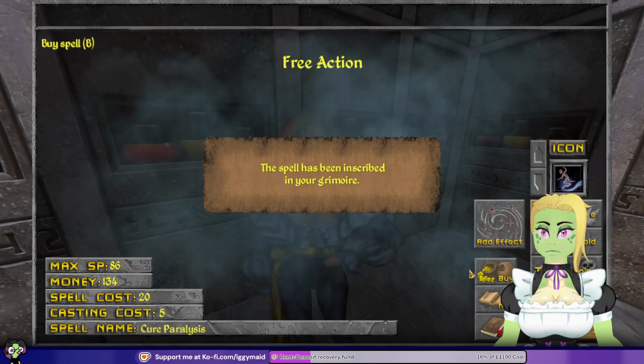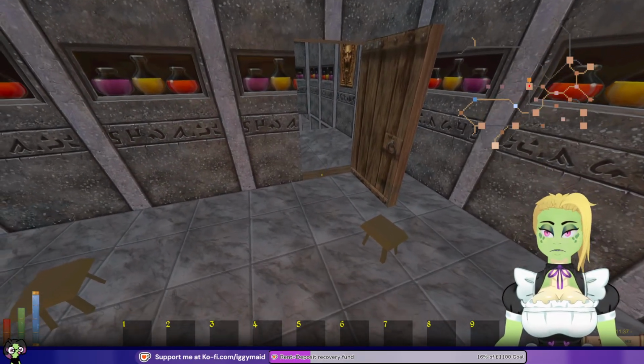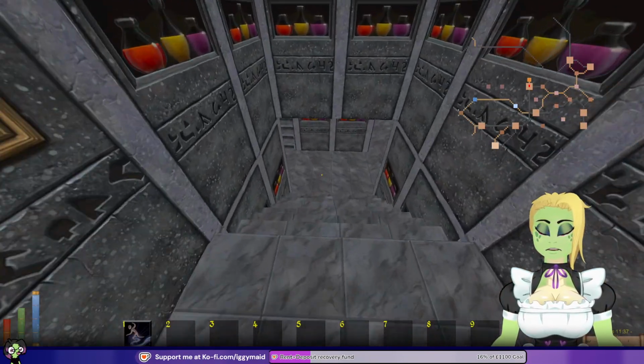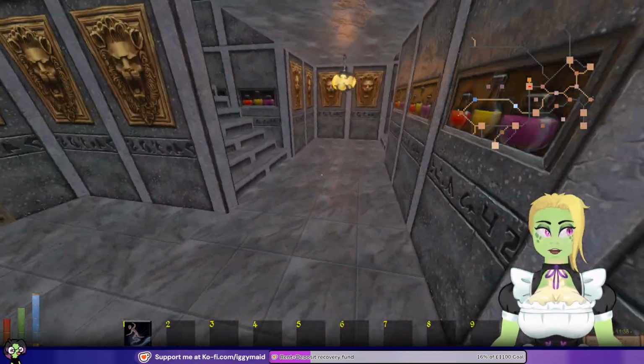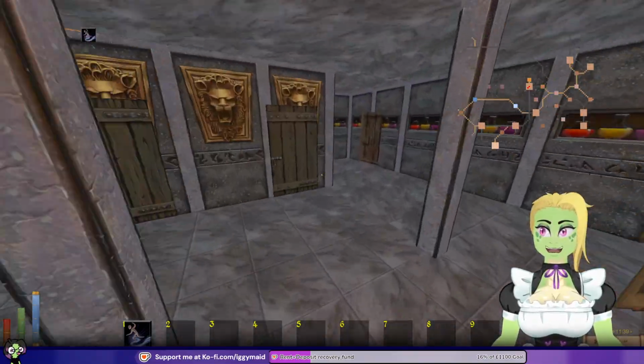Right, I would like to buy that. The spell has been inscribed. Exit. Right, so now if I open my spell list, I can Cure Paralysis for 5 points, and I can assign it to hotkey 1. So now whenever I press 1, I will cure myself of paralysis. Which is good because I made myself very weak to paralysis.